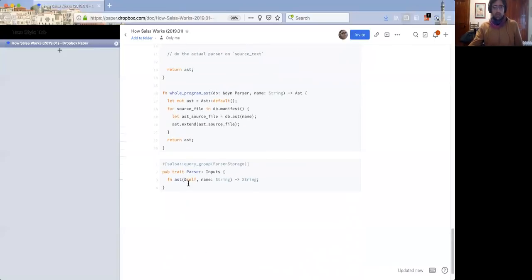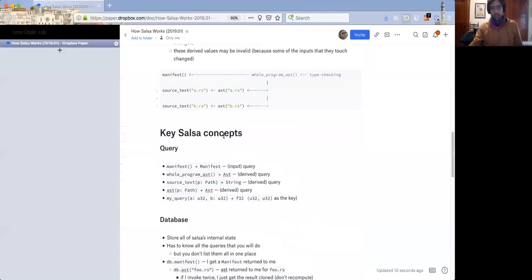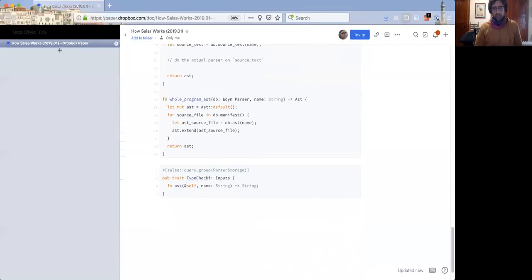But now, finally, we can layer this up even further. Maybe our type checker, remember we have this type checking idea, might be here. Type checker storage. That will build on the parser, and it will have a type checker query. Maybe this returns a vector of errors. That's the basic idea.